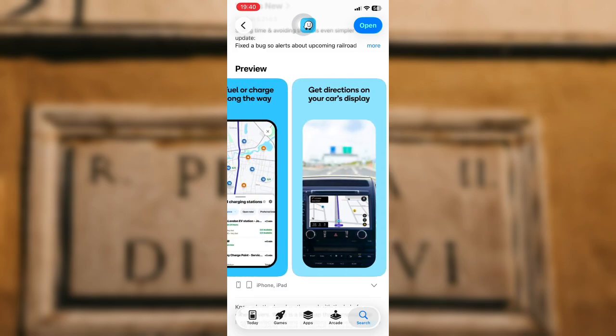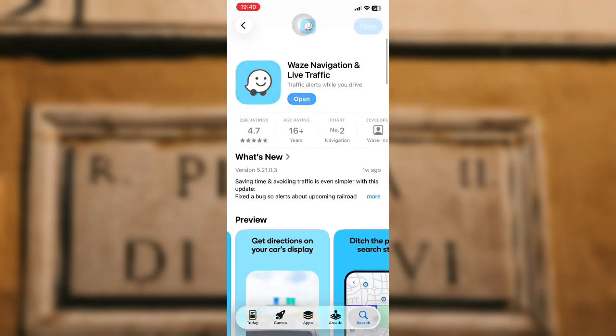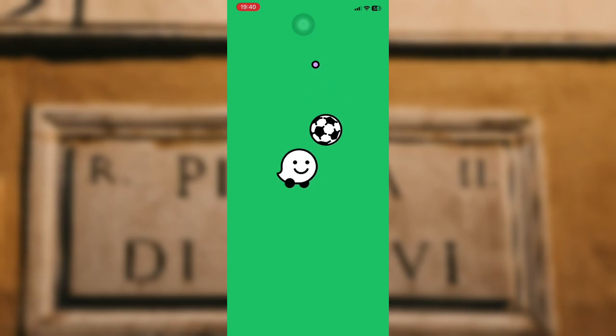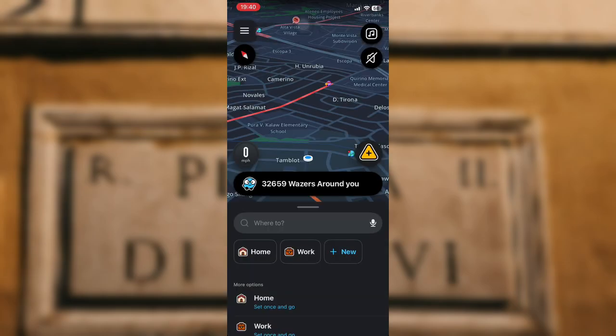Next, tap the search bar and enter your destination. You can type an address, search for a business, or choose a saved place like home or work.